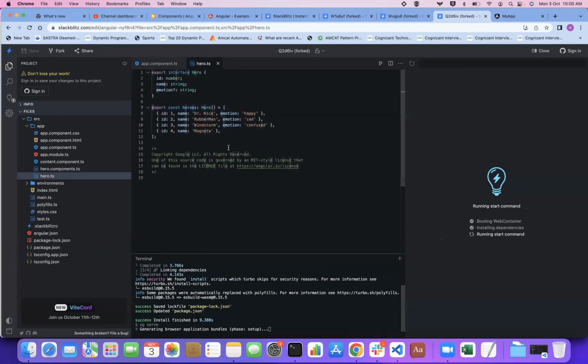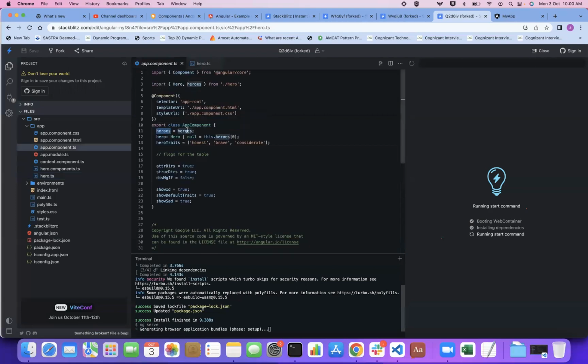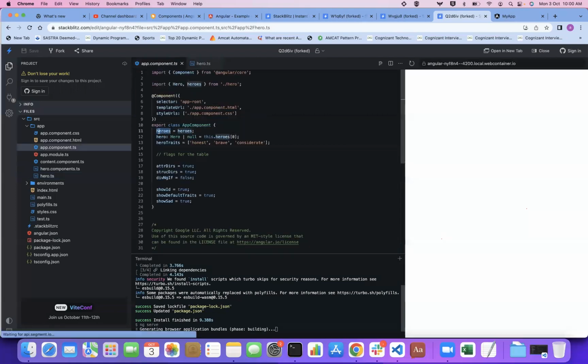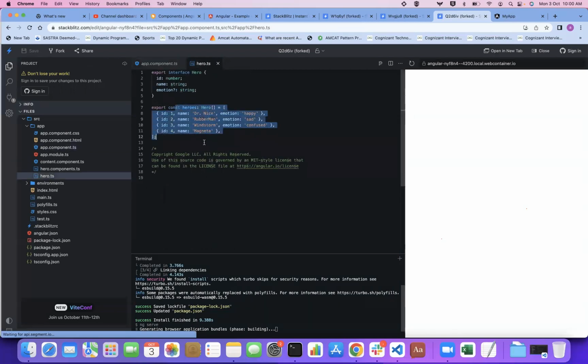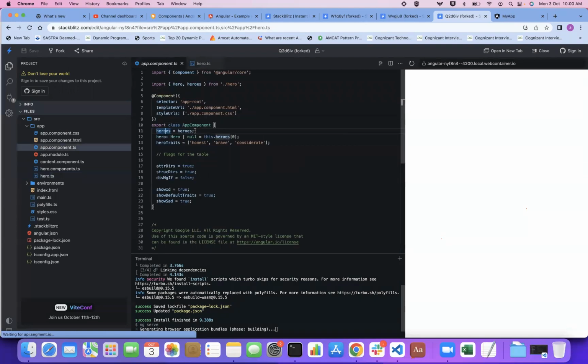Outside, we are assigning the heroes array. We are keeping one local variable, heroes, and we are assigning the const heroes values here. Any doubts, anyone?